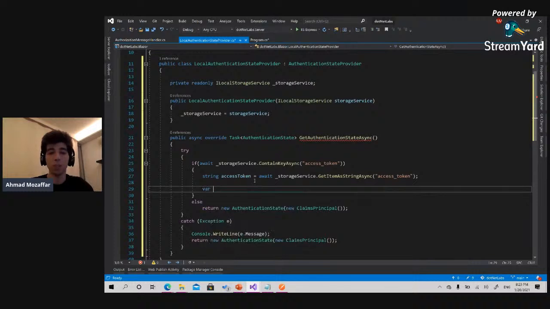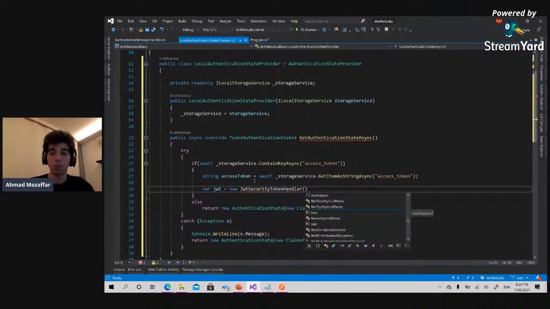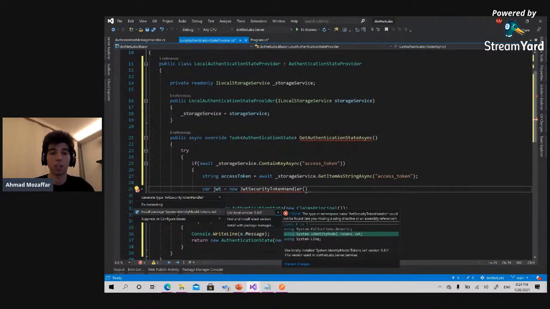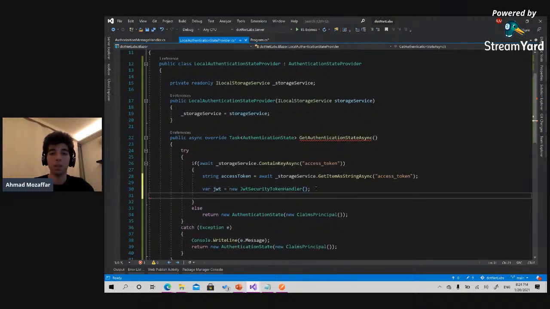So to do this, you have to create an object of type JWT equals the type called JwtSecurityTokenHandler. Okay, you need to install this library called System.IdentityModel.Tokens.Jwt. Let's install it. Okay, great. Now we have this handler. Sorry, I'm going to call it handler.